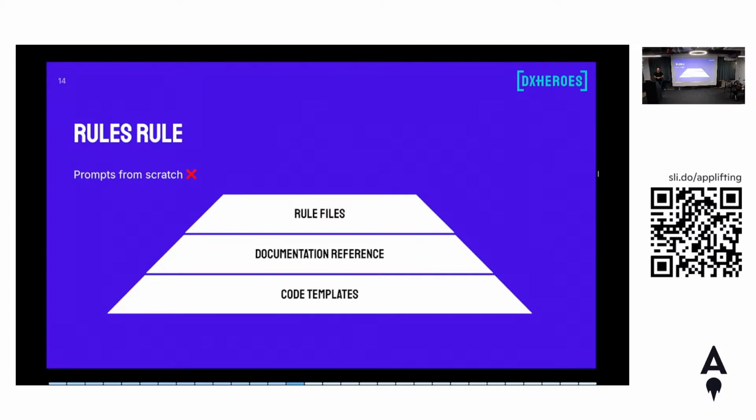We also created code templates, for example, for adding a new API resource in our backend. So the AI doesn't generate everything from scratch. It starts to fill in the spots in the templates. So it's way more precise.